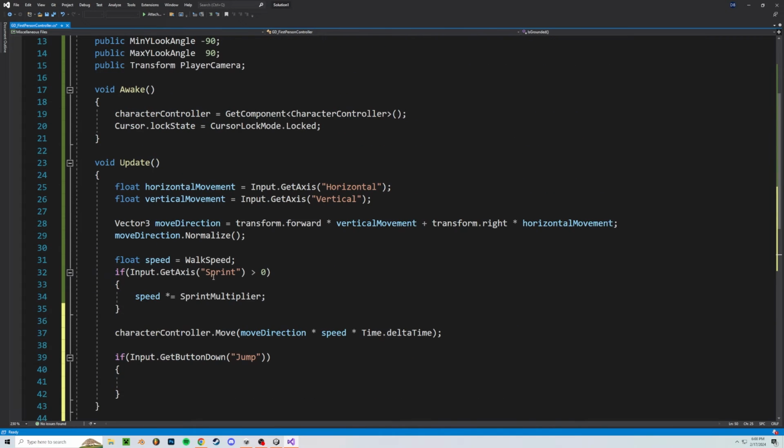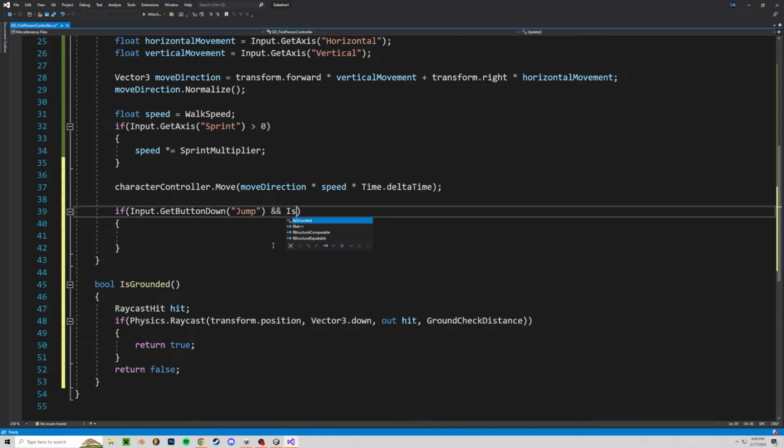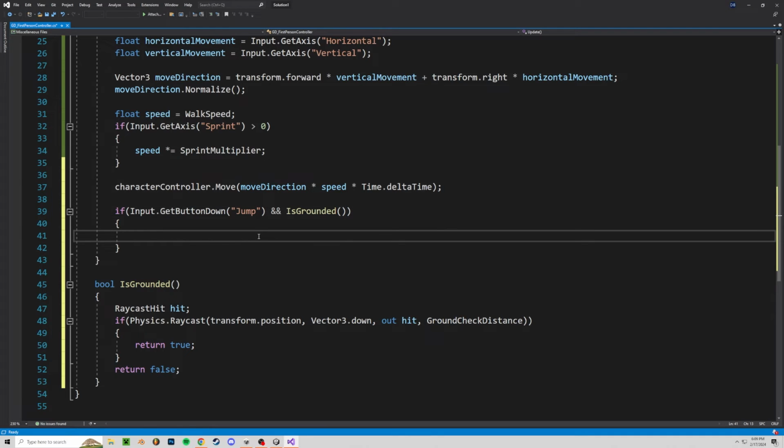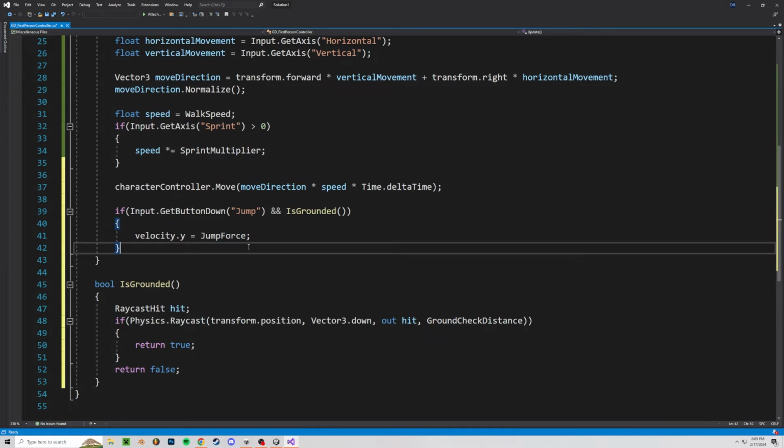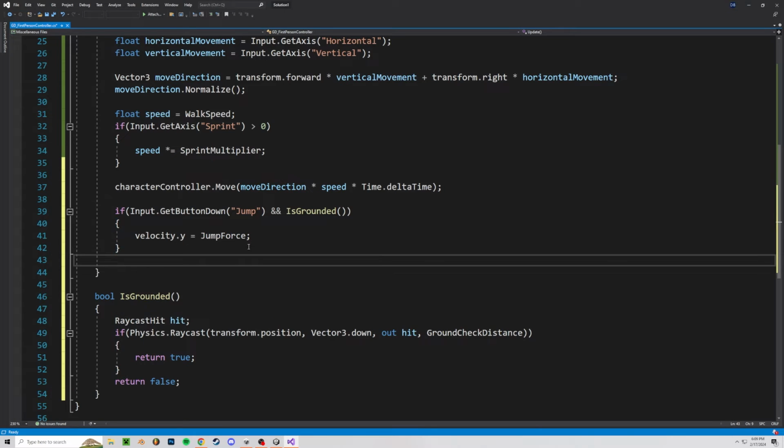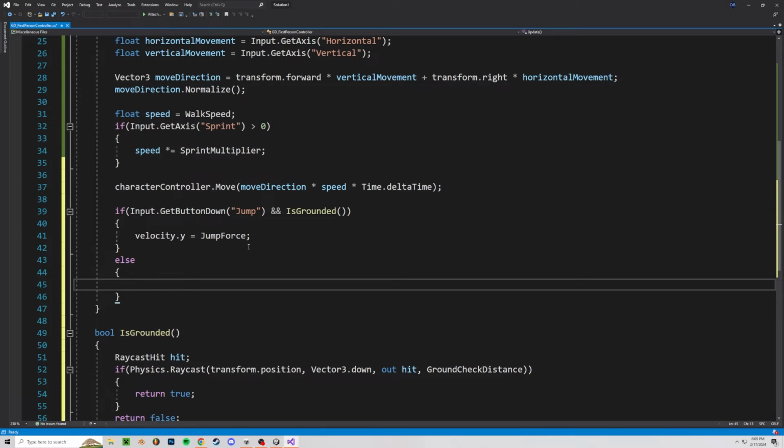And now we're going to say if the jump button is pressed and we are grounded, I have to add another set of parentheses there. Then on the y-axis, the jump force that was set in the editor is going to be applied. If that's not currently happening, then we want to apply gravity.